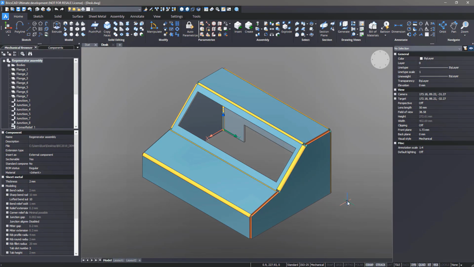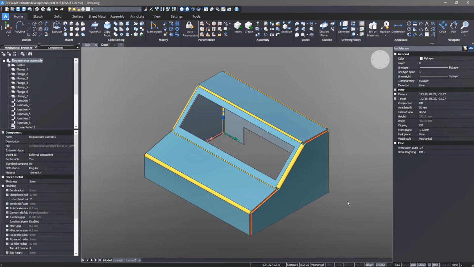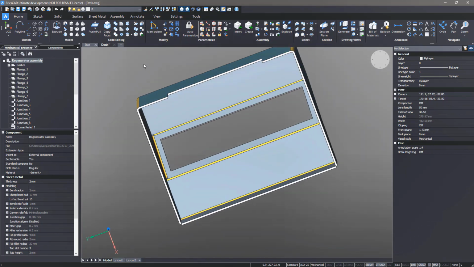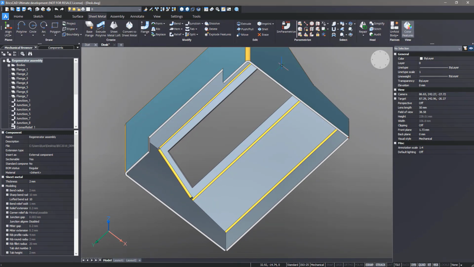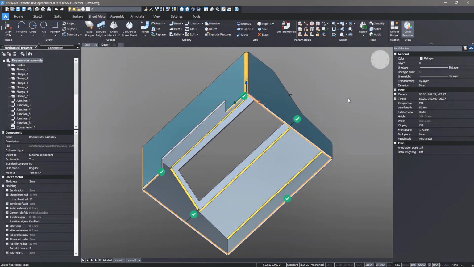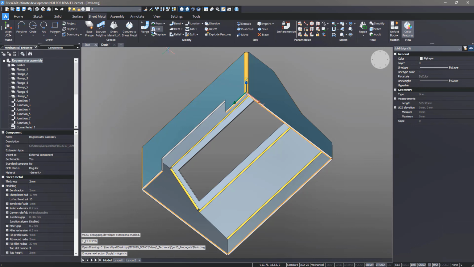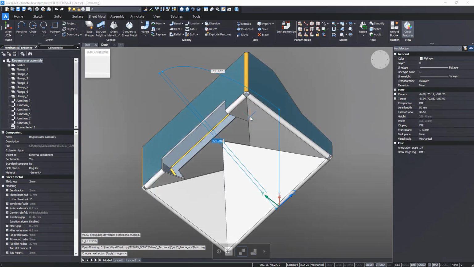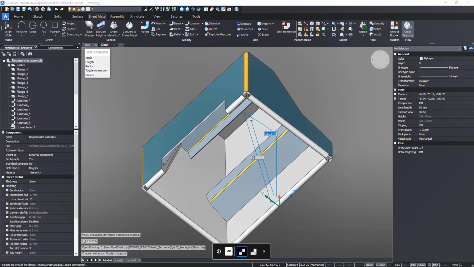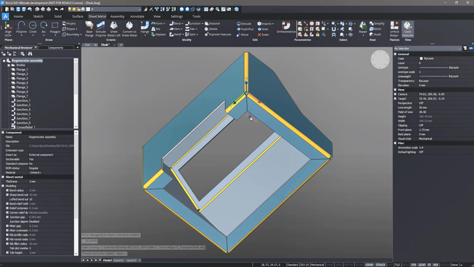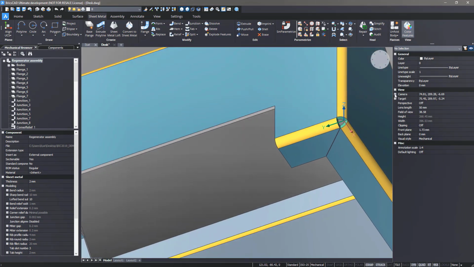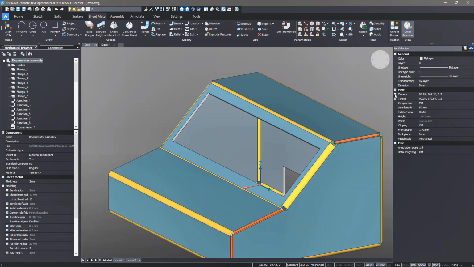So this is a bend commute model from our previous presentations, and we will select only the single edge and get the proposition for the flange edge operation. So we accept everything, enter the values, and get the result. So before it would require us to select all the edges.